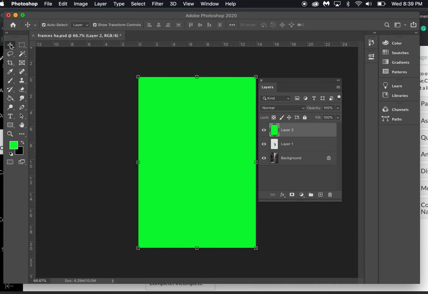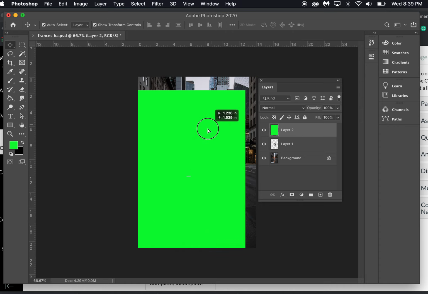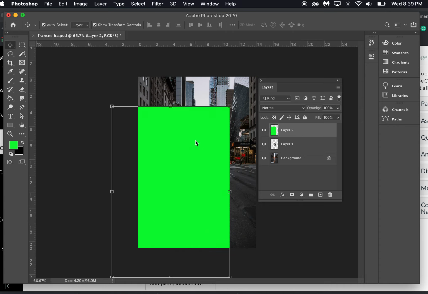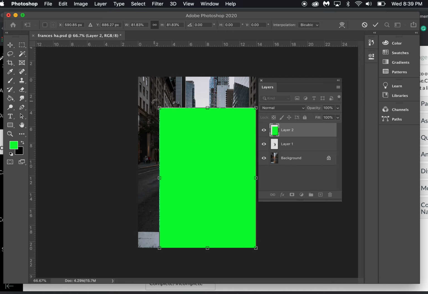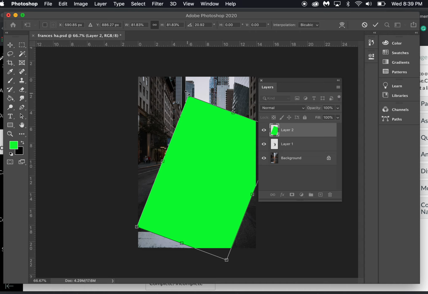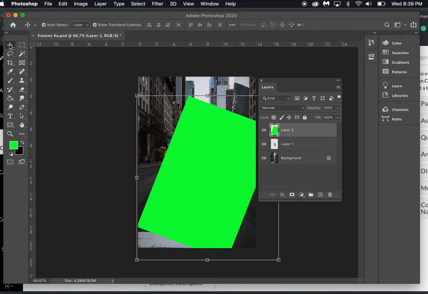If I go and choose my selection tool, sorry, my move tool is what the little crosshair is called. If I go and grab that, I could click to drag to move that green square that I made. I can resize it. I can rotate it if I need to. And then I just apply it by clicking back on that move tool again.